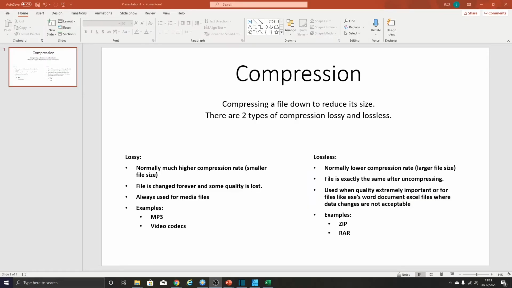Right, I'm not going to talk too long on this topic because it's a topic that students normally understand very well. It's quite an easy topic. It's the last section, which is compression. So compression is the act of using an algorithm to reduce the size of a file. So you can use some clever algorithms to reduce the size of a file.